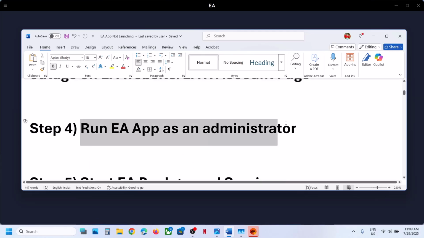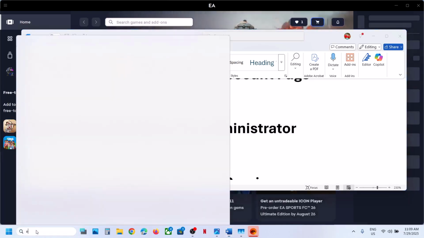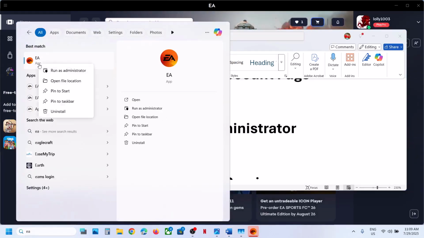Next step is to run EA app as an administrator. So you can type in EA apps and then make a right click on EA app and then click on run as administrator and then check.